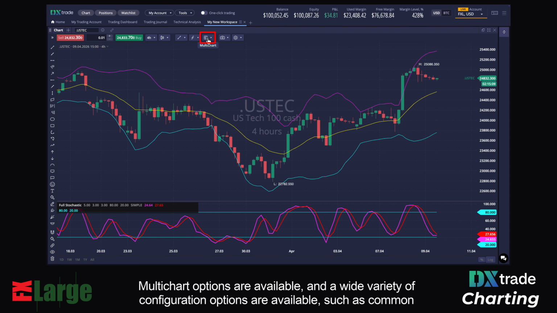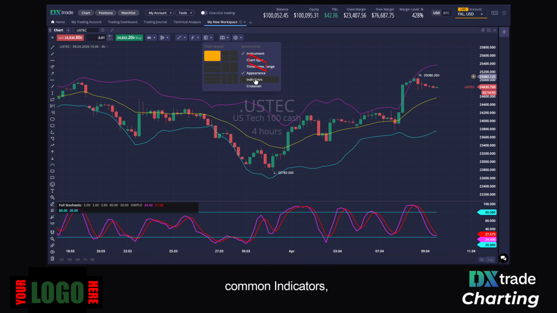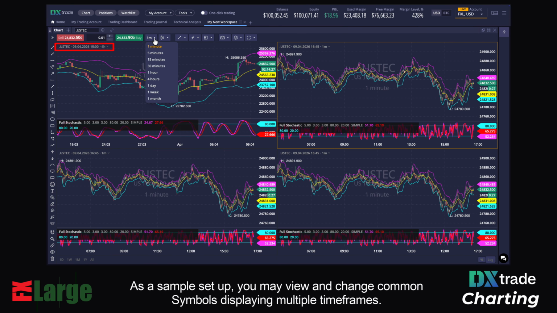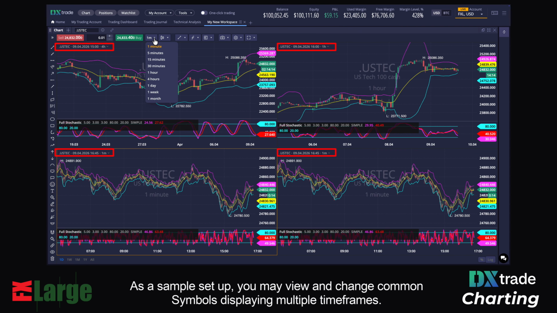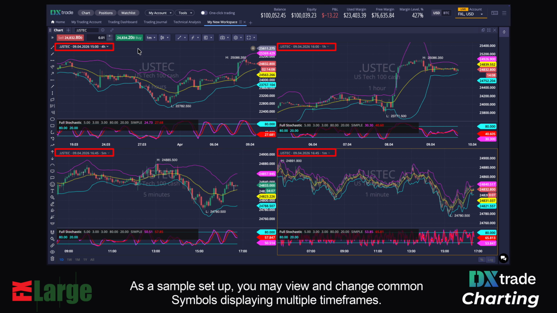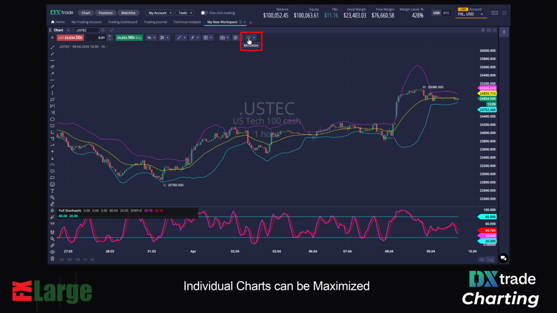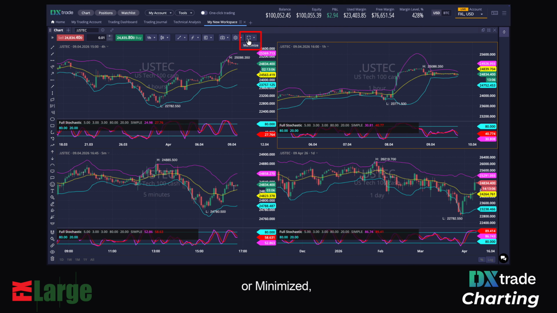Multi-chart options are available, and a wide variety of configuration options are available, such as common instrument, common indicators, and crosshairs. As a sample setup, you may view and change common symbols displaying multiple time frames. Individual charts can be maximized or minimized.